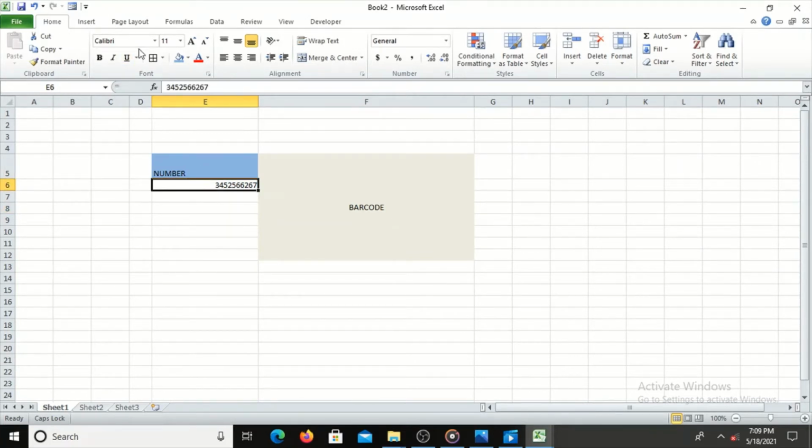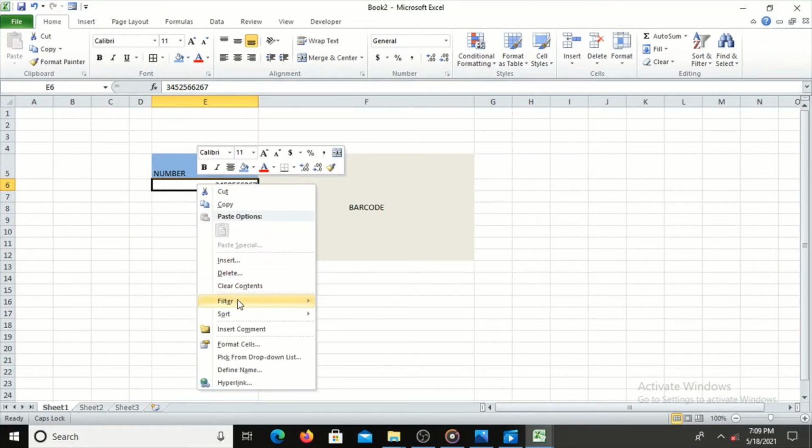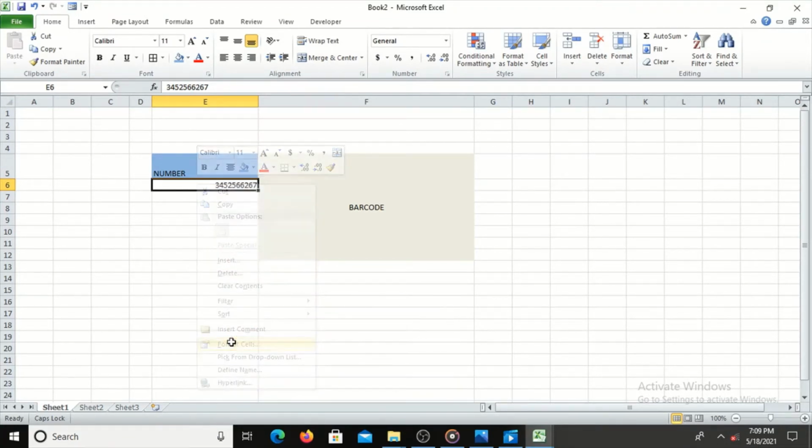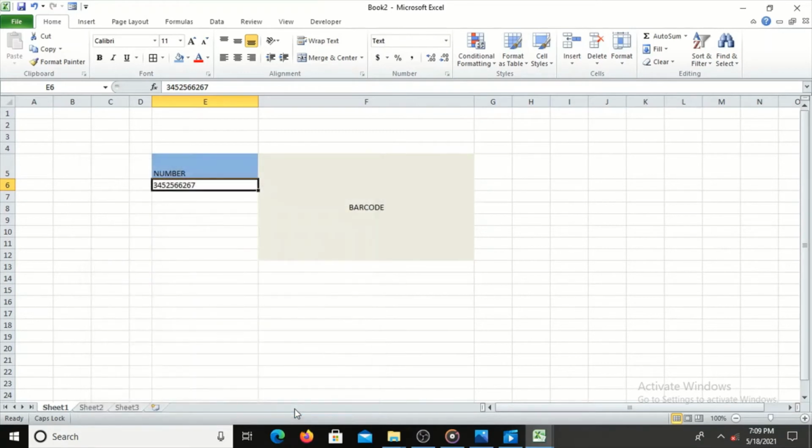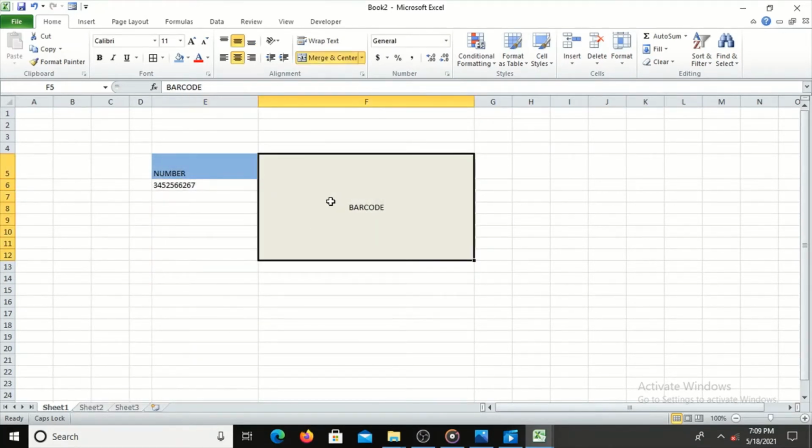So the only thing you have to do is to right click on the number, go to format cells, and choose format as text. Now if you choose format as text, even the numbers will be considered text. So that is ideal for making a barcode which include both numbers and letters.